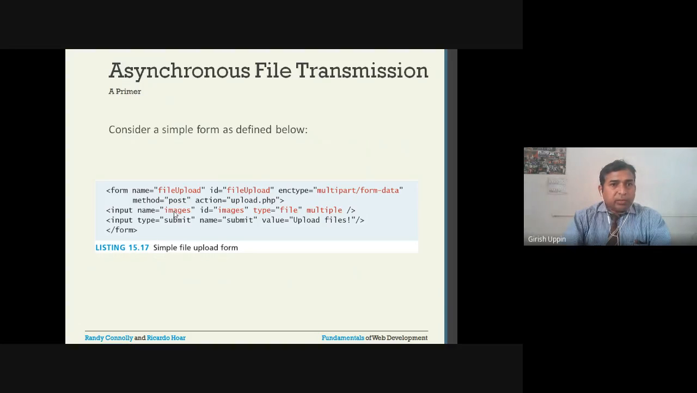Asynchronous file transmission. Consider a simple form as defined below. This is the example of a file upload form. This is the beginning of the form, and this is the end of the form. The name of this form is fileUpload, and the ID given is fileUpload. Then enctype multipart/form-data. The method we are going to use is post, and the action is upload.php.